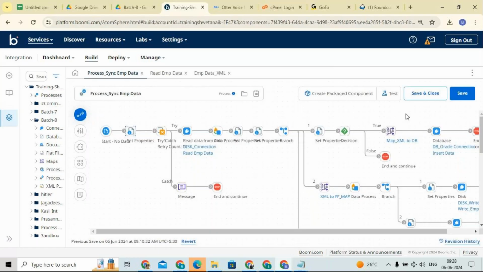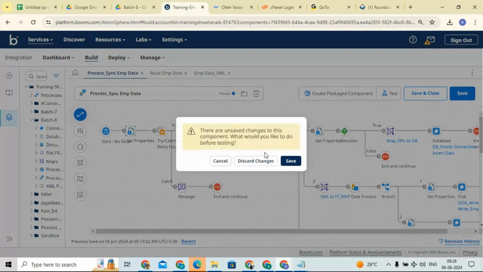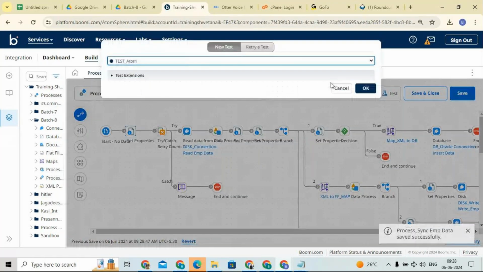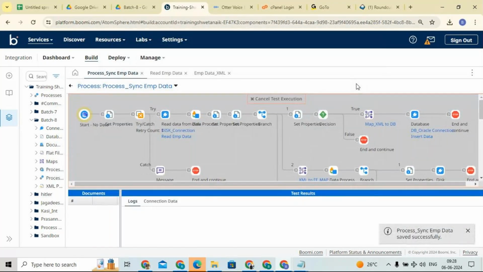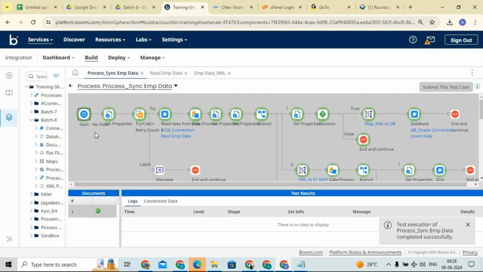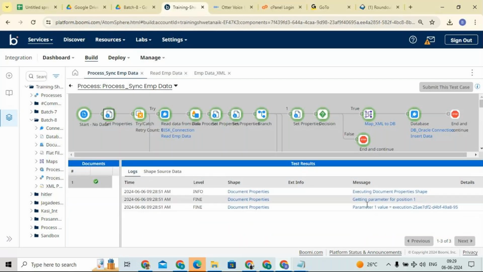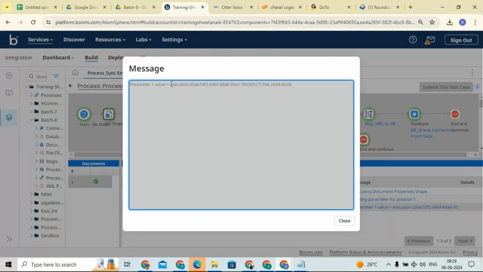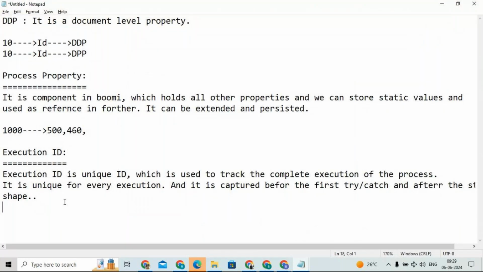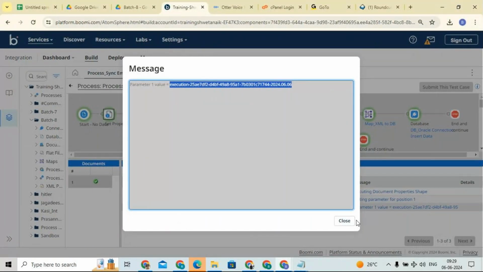Okay, now let me test it out. Now you can see here, come to the set property shape. Check the logs. Here you can see the execution value, some unique id is coming, right? Let me paste it here. Again, let me go back.